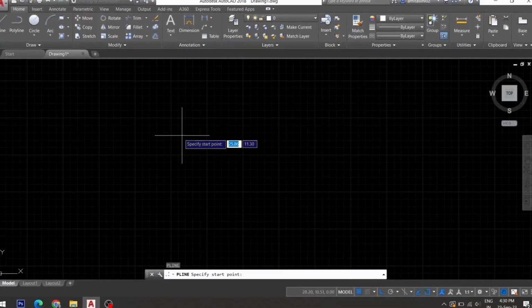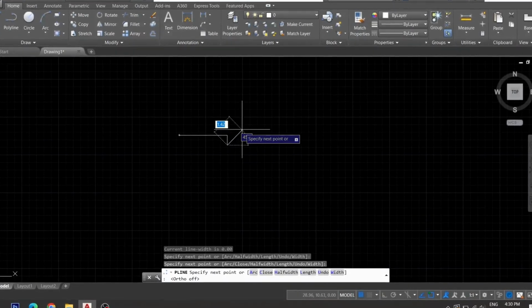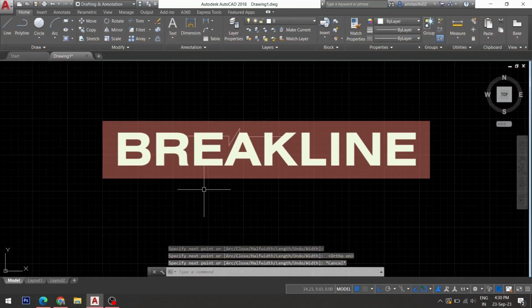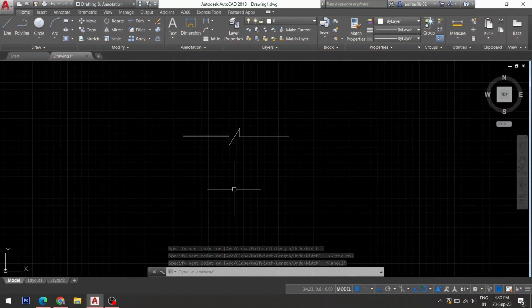When I first started drafting, I used to make break lines like this using polylines. But did you know that AutoCAD has a command called BREAKLINE? Let's see how it works.